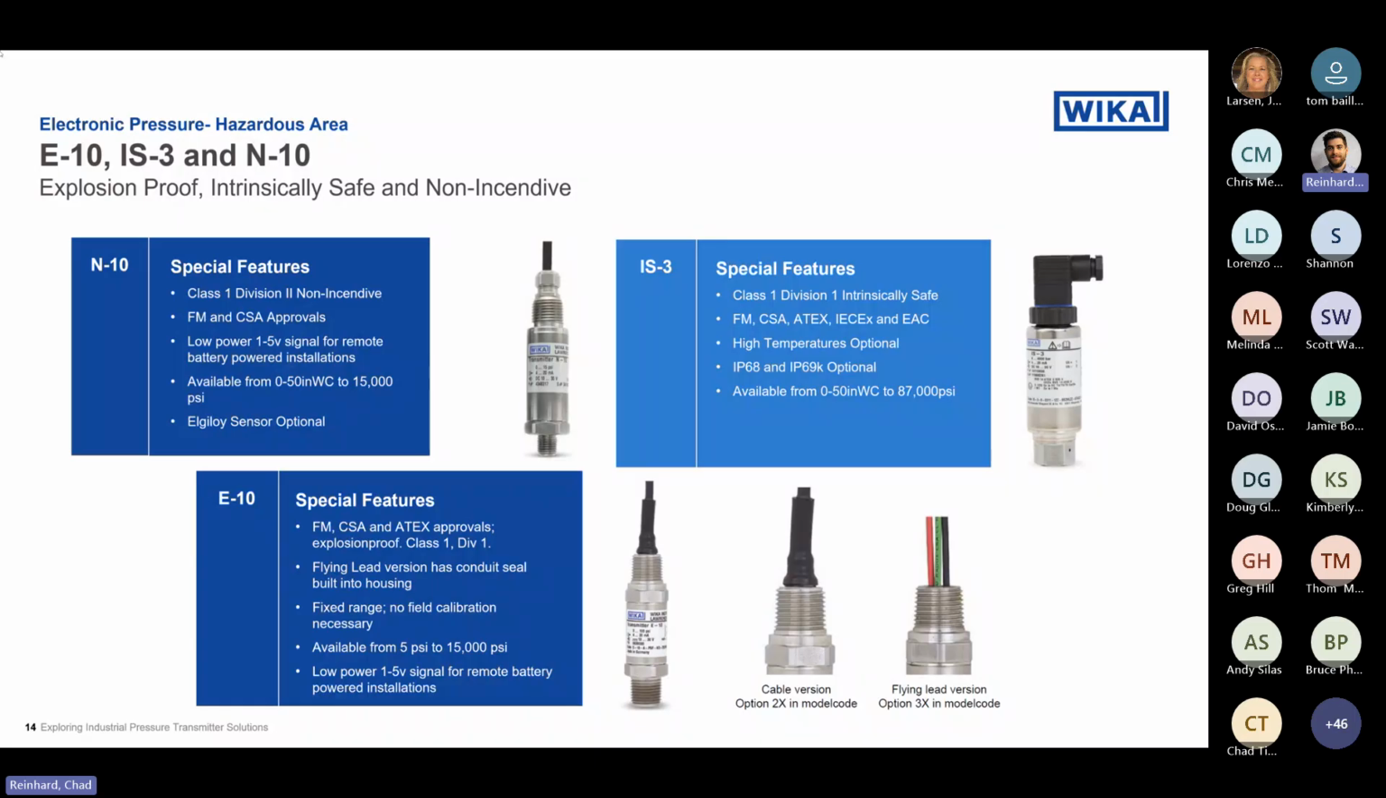So a 1 to 5 volt signal used for battery powered installations. So some of these are battery powered out in the field, and you need it to have a low draw, right? So this product has that feature, which is pretty neat, and it also has an Alloy sensor optional. So if you get into some pretty severe applications, the N10 has some neat features.